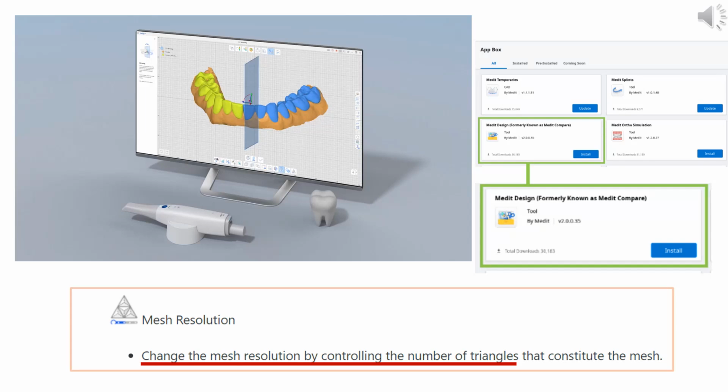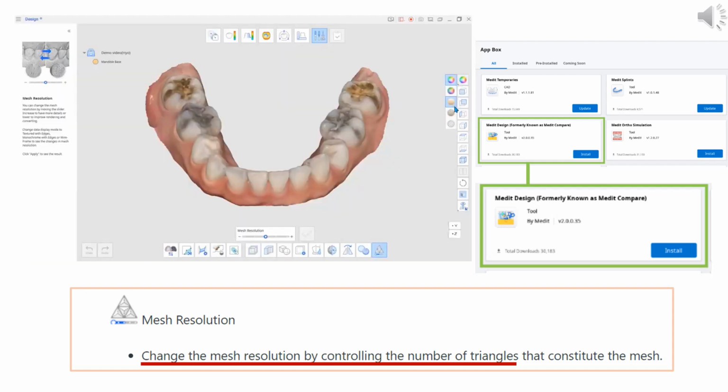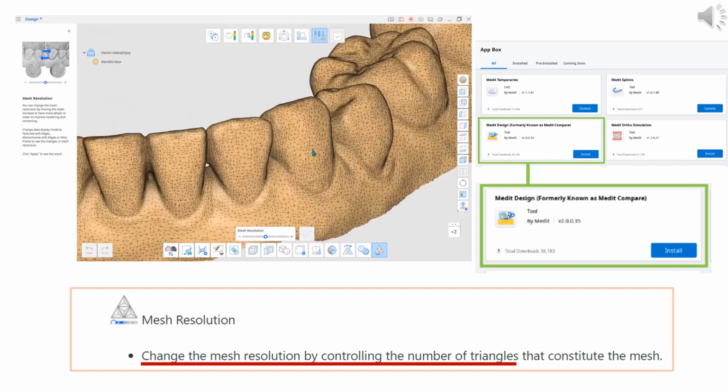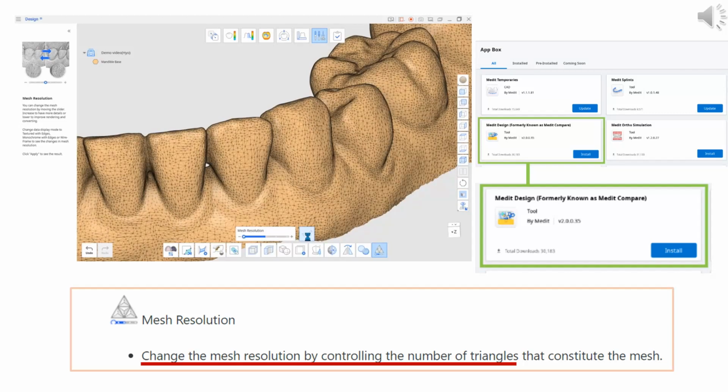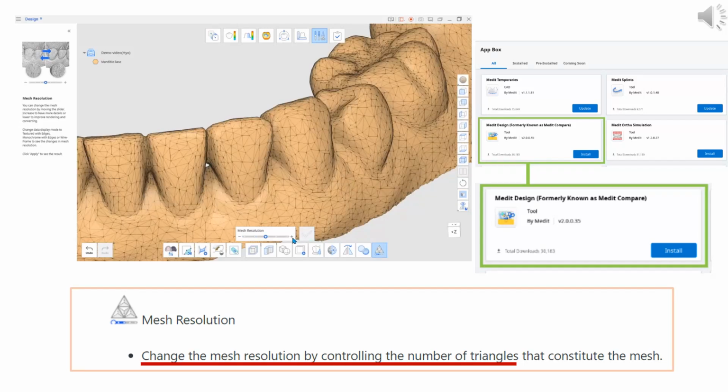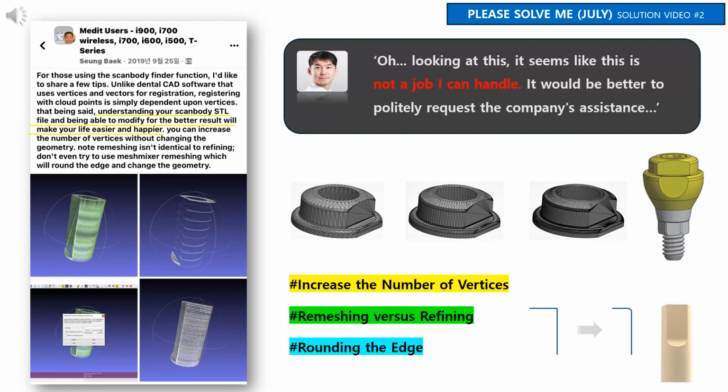Medit provides various apps with diverse functionalities for user convenience. Among them, you can easily adjust the mesh density using the software called Medit Design. Using this app, you can simply control the mesh density by clicking the mesh resolution function. As shown in the video, you can easily adjust the mesh density by dragging the button. However, if you are not confident in doing this, you can directly request the manufacturer to make this adjustment for you. Let's take a look at this amazing post from 5 years ago.